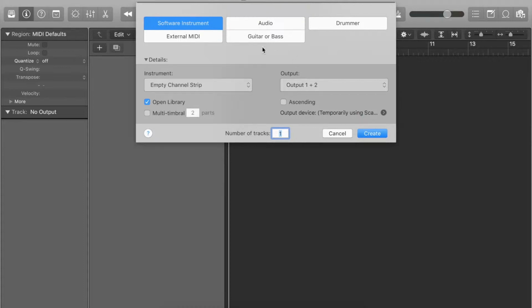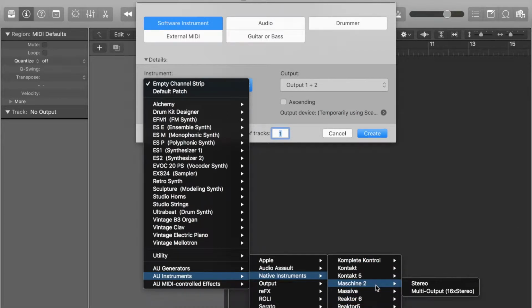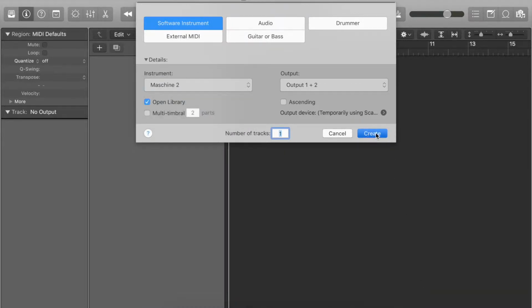Okay, so right now I have an empty project, and I went to the create option, and it's this plus sign, and I want you guys to click the software instrument. The instrument you want to click is AU Instruments, and you want to go to Native Instruments, and you're going to see Maschine Tool. You'll also see your other Native Instrument libraries here. I'm going to click Maschine Tool and go to Stereo. Create.